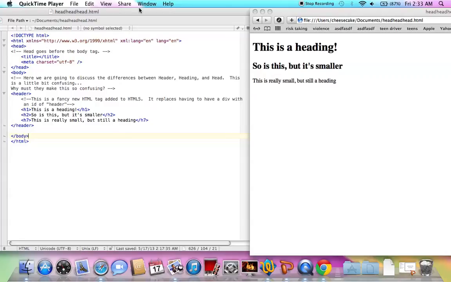Okay, so today I'm going to talk about the differences between the head, header, and heading in HTML. Now this is a bit confusing because they sound very similar to each other, but they're actually completely different things. So I wanted to provide some clarification on them.